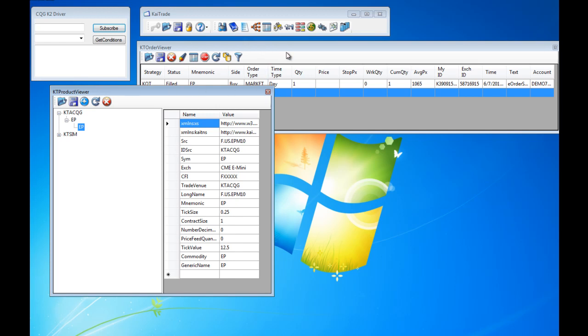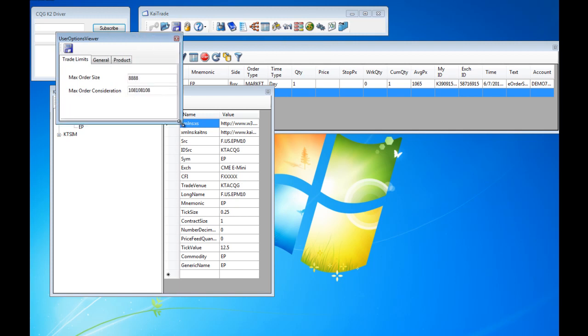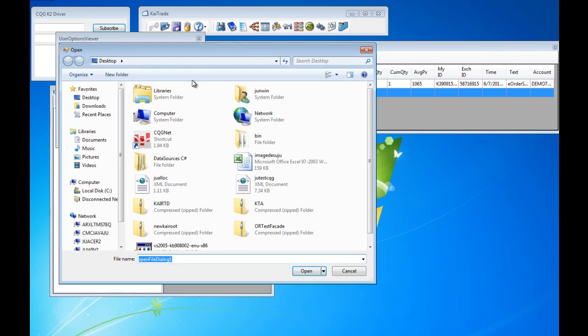And to do this, we come back to the KaiTrade toolbar, and we can then use the options, user options viewer. And if we open that and expand this slightly, you'll notice there's a product tab. If we click on the product tab, we can set the default product file, which will be loaded every time KaiTrade loads. So I can navigate back to our desktop and pick up the file I just saved.